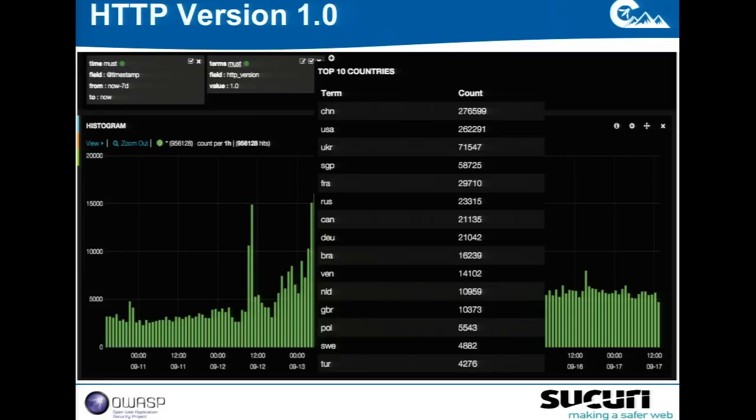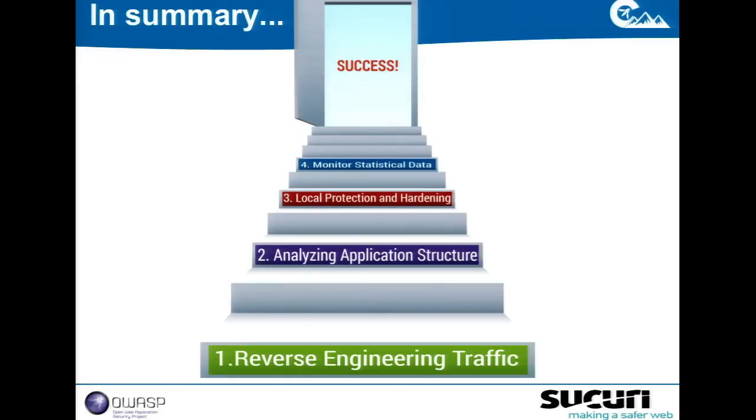If you have something related to the US, you may not want traffic from a lot of different countries. Brazil, we're here. And in summary, we reverse the traffic and analyze the application structure, it doesn't matter.